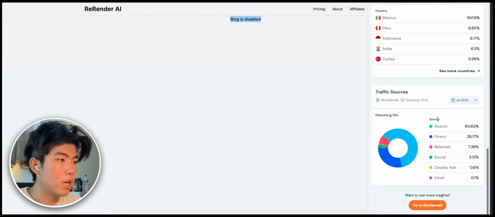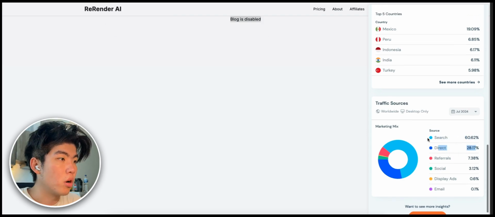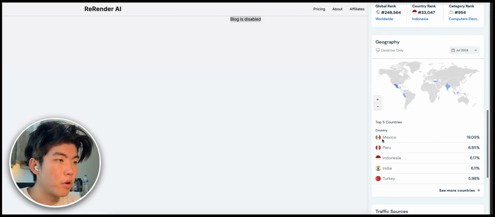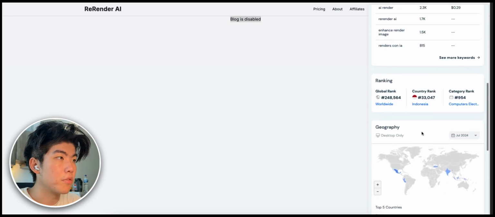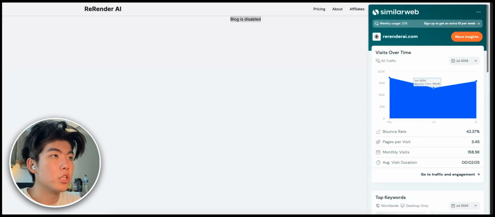So if you scroll down, you'll see that a lot of it is direct search for just the keyword. And the interesting thing is they get most of their traffic from Mexico, Peru, Indonesia, India. A lot of their traffic isn't even from America. So this is the keyword that they are getting a lot of the traffic on. Render AI, AI render. The cost per click is 0.84 cents. Oh yeah, I forgot to mention this Chrome extension is called SimilarWeb. It's free, so I think there's 15 searches per week, so you can try that if you want.